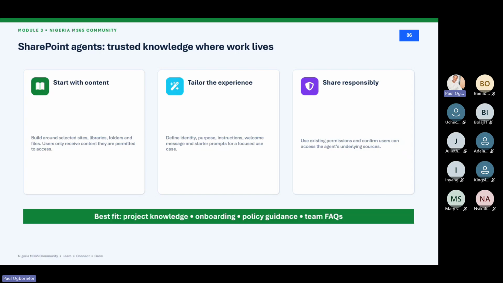Some examples we can use for this particular agent start with project knowledge. Let's say you have a project you are working on with a team. You create a dedicated SharePoint site for that team, and you stock that site with all the documents you are working with. You can then build an agent for that site to quickly get information about the project you are building. Talking about onboarding, let's say for HR, there is always a default SharePoint site if you are building SharePoint for HR, for onboarding, and so on.